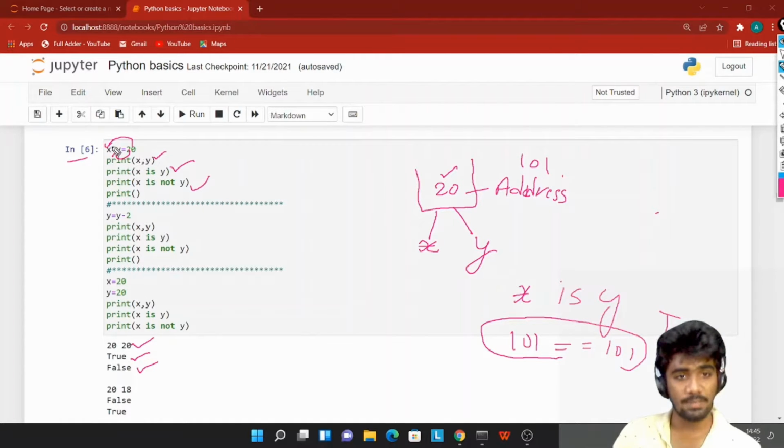So what if one of the values, x or y, is changed? Then what happens to the other value? You may have this question, right? Because the value 20 is stored in the same address location and the variables are tagged to the same location. What if you want to change the variable y? What will happen to the value of variable x? That is a good question. Let us see what will happen.